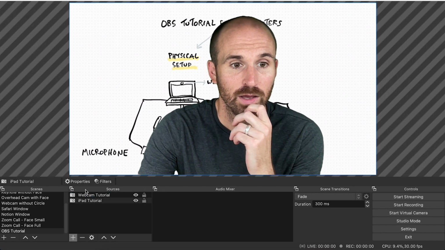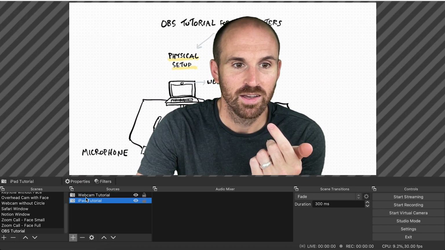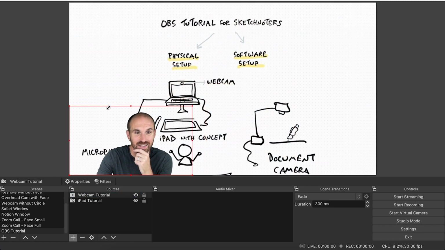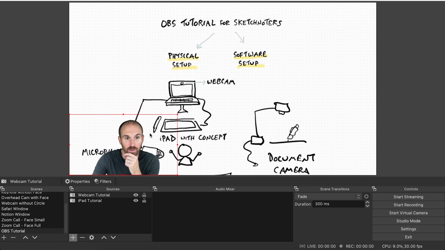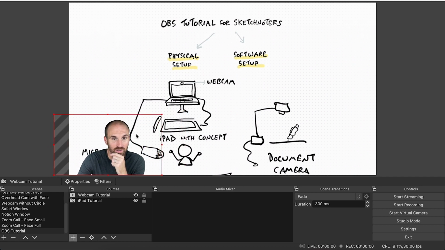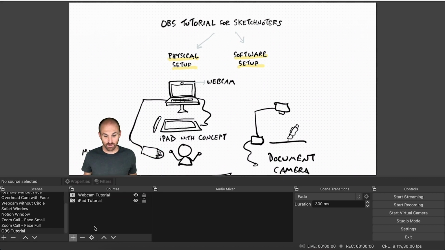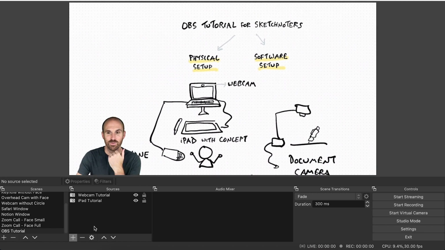Now it's just a matter of making sure your webcam is selected and doing some scaling here. Scale this guy down as small as you want. Put yourself over in a corner, and there you go. You've got your setup. You've got yourself in a corner. You've got your sketch. Now you could be ready to hit that start virtual camera button. Again, that's what will allow you to choose the OBS virtual camera as an option when you're logging into your Zoom meeting.